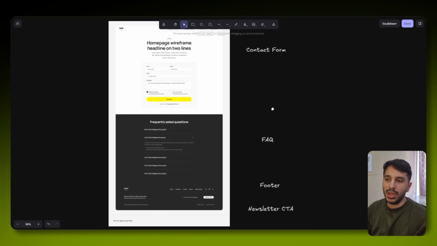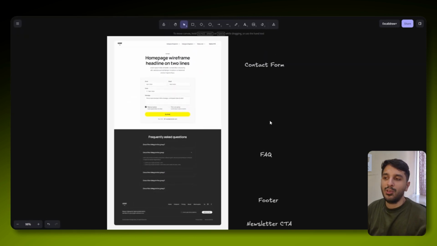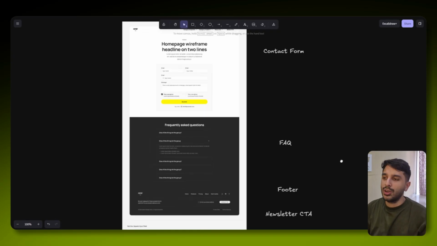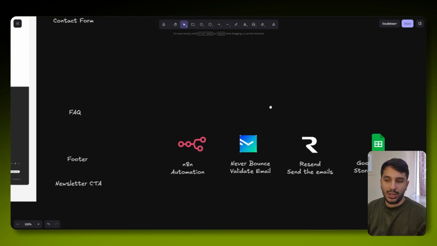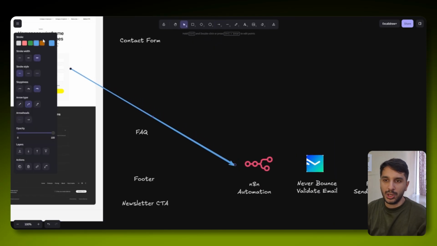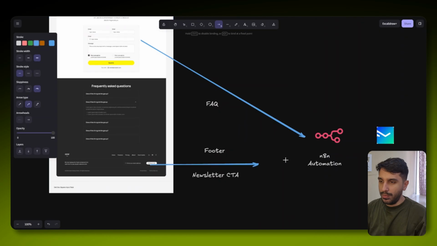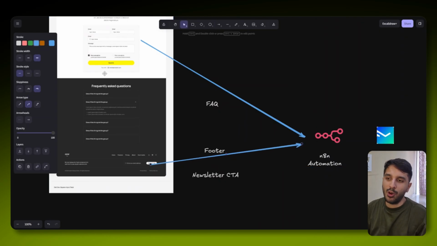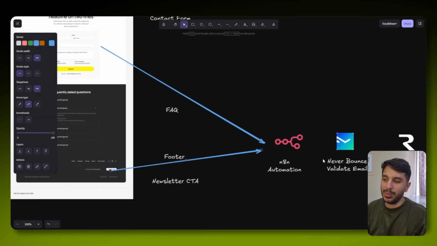Now all that is good, but how does the backend actually work? If you vibe code with something like Claude Code, it usually recommends a few tools that you can use. Claude Code recommended me the following stack. It told me to take the contact form, bring it to n8n, take the newsletter form, and also bring it to n8n. So whenever anyone submits a form on the main HTML page, they get directed to an n8n webhook.